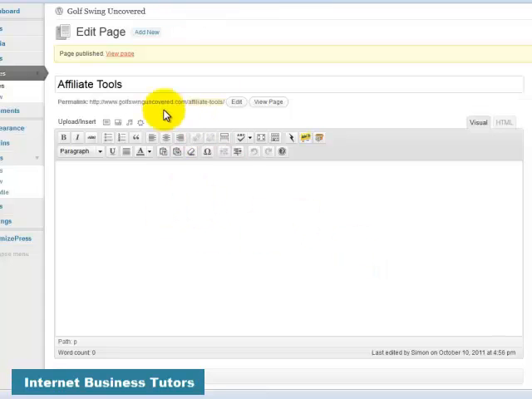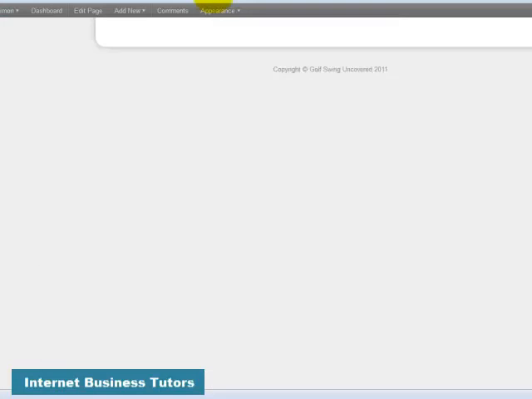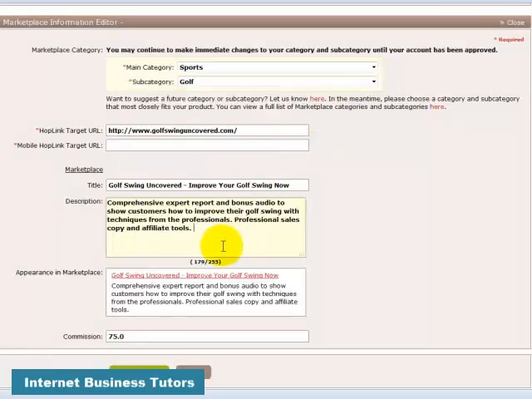There's literally nothing on it right now, but it's got the address golfswinguncovered.com/affiliate-tools. I've opened up the page and, as you can see, it has nothing on it. But I'm just going to literally copy that URL and take it over to Clickbank right here, and then paste it in, just there. That means they've now got the link to go to in order to get the affiliate tools for promoting this product.